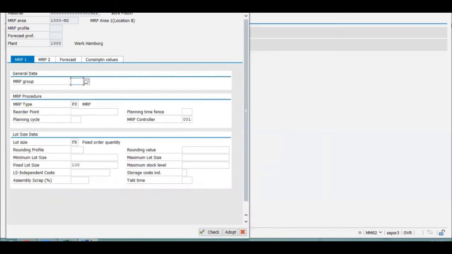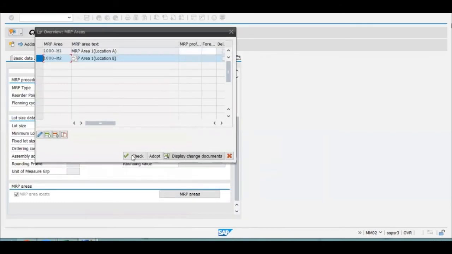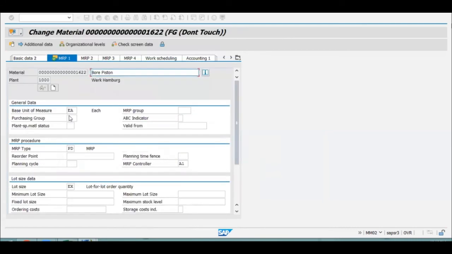Okay? It means when you want to run the MRP at plant level, your parameters will be, hold on for a second. Okay, sorry about that. No problem.